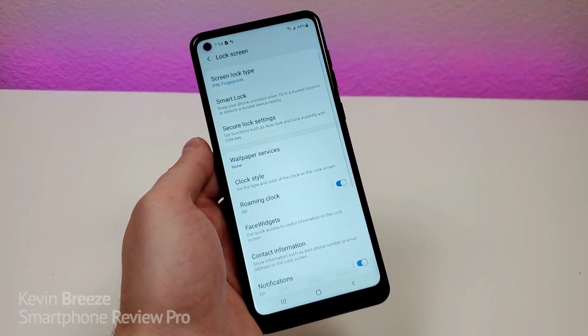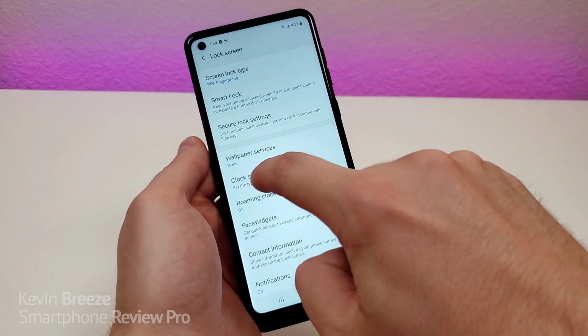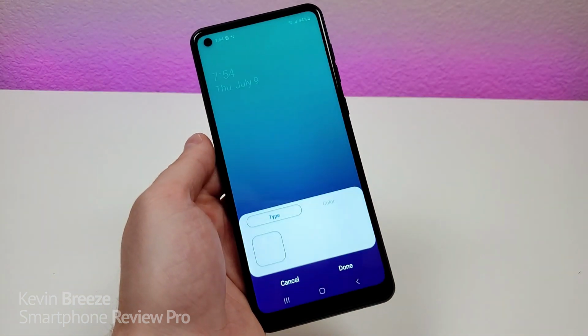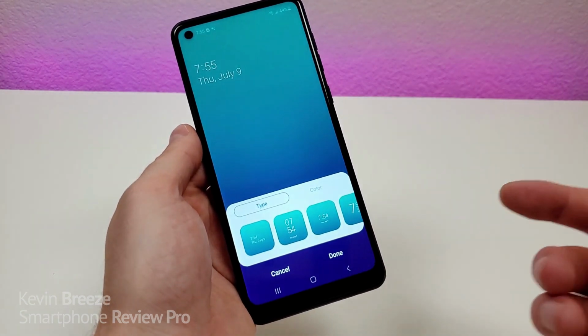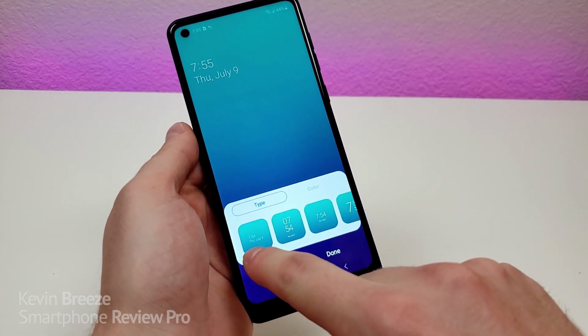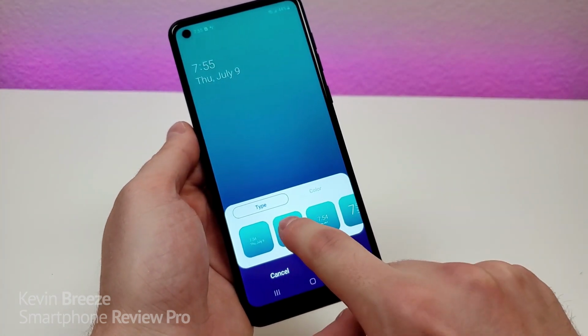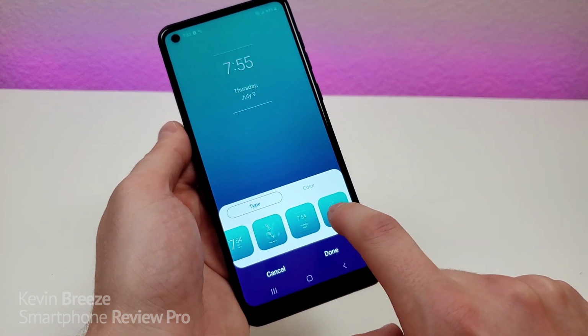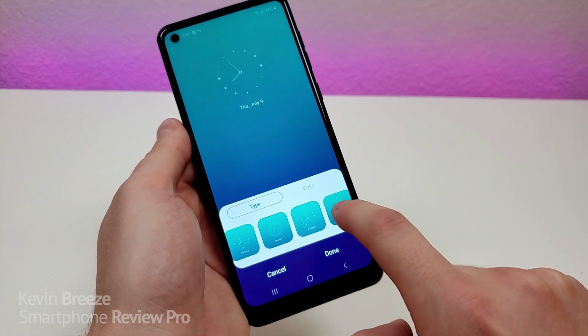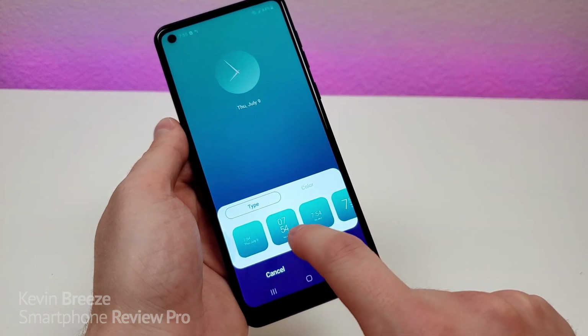So tap on that and then tap on clock style again, and then you're going to see a variety of different options. The first thing we have here is the clock type. So the one on the far left is the default option, but you can see that there's tons of different other clock styles here as well. So definitely make sure to go through those and see if there's any others that you prefer.